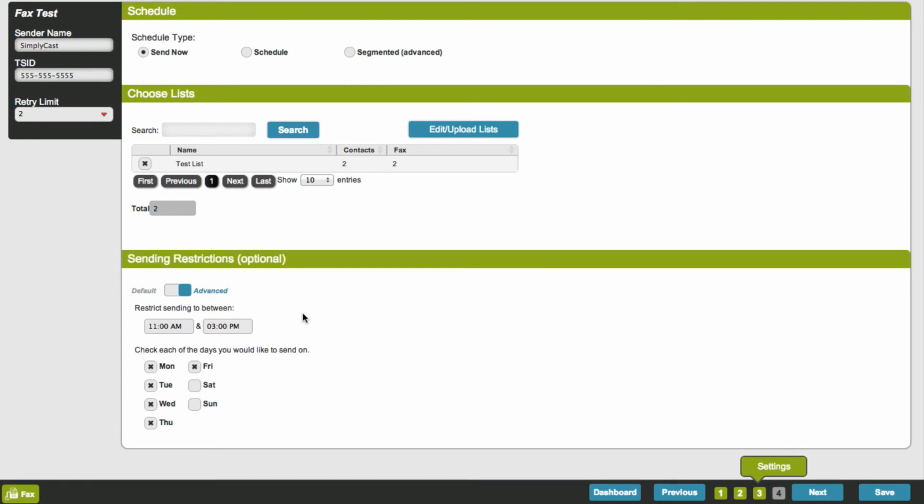If we chose the Send Now option and we didn't use the segment, the system will be restricted to these times and these days. So if you had a really large fax number list, the system will avoid sending outside of these hours and these days. I'm just going to click on Next to continue.